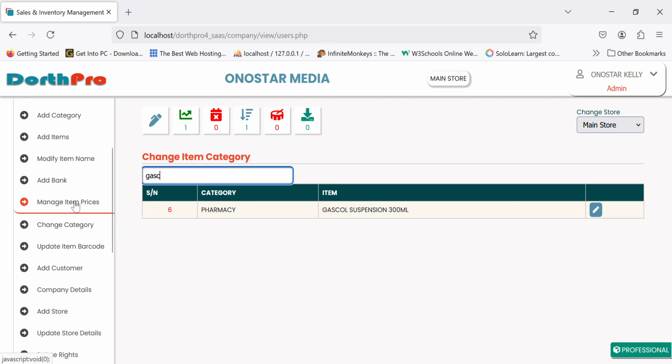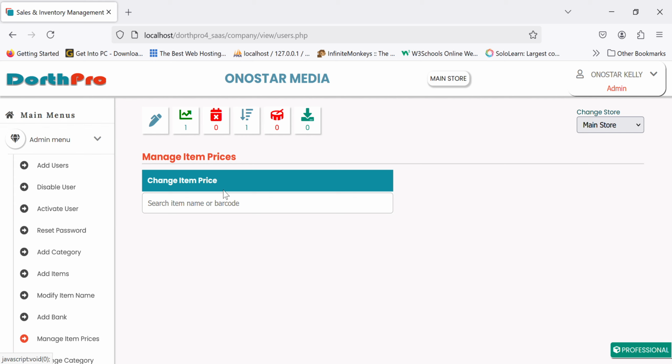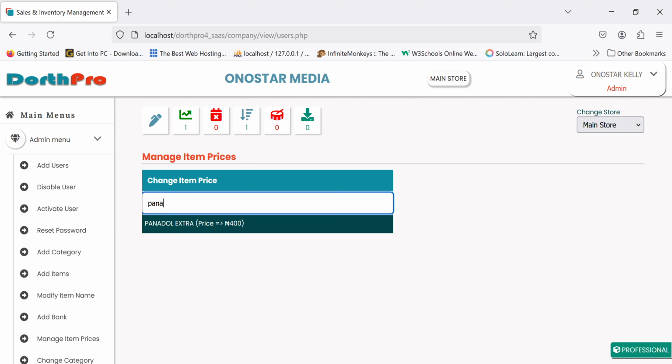So now next is managing the prices of your item. Now there are times you go to the market, or someone could call you and say there's a change in the prices, so the prices are no longer the same as you knew them. So you want to change the price without touching the inventory. So that's where you manage your item price, right? Let's say we have Panadol in this. Let's say they call you and say Panadol's price has changed.